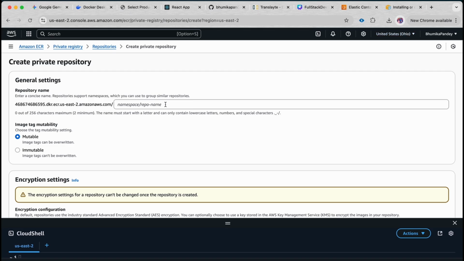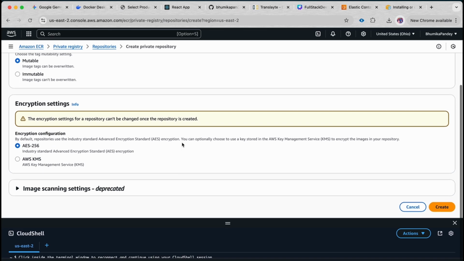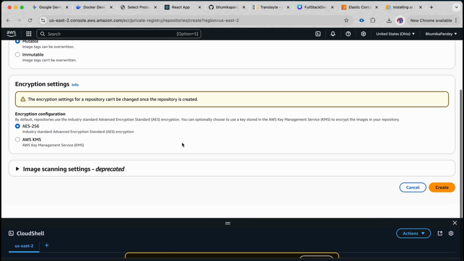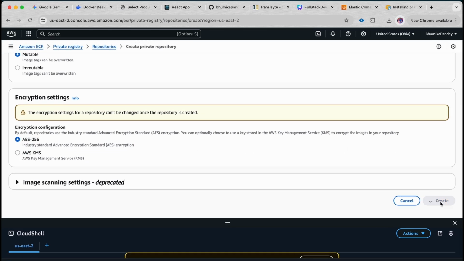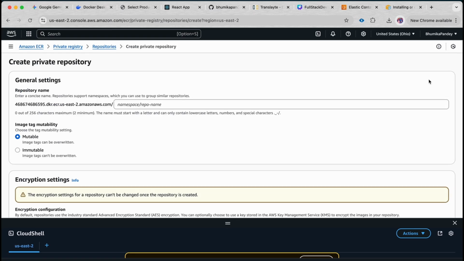For each repo, we are going to set separate repositories. So I will create one for the front-end app, and you can leave all the other settings, whatever is selected by default, as it is, and let's just go ahead and create it. Then we'll create another one for backend.